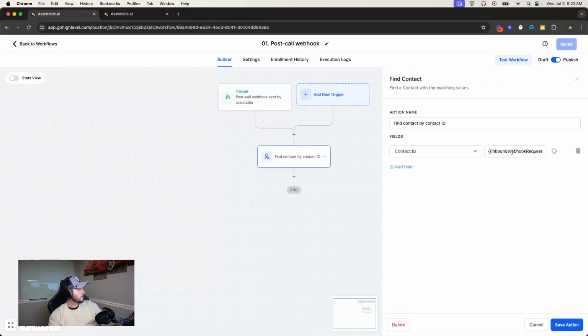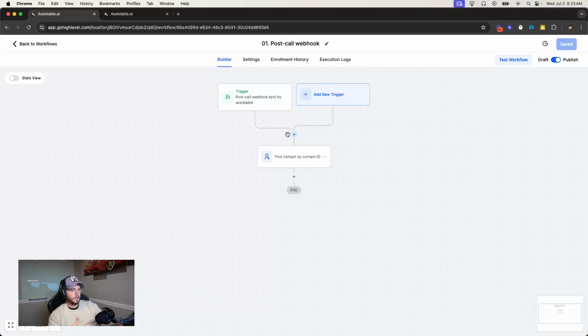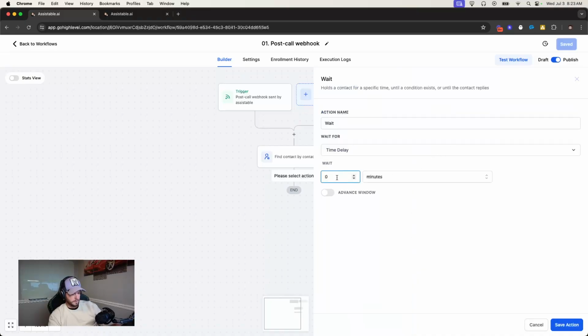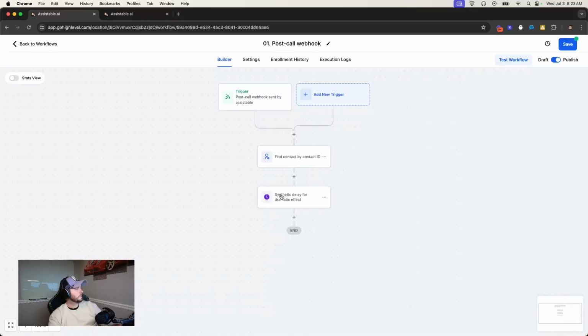So what I'm going to do is find it by the ID. This is the one we set up in the training earlier. I'm going to set a small wait time here of just half a minute, 30 seconds. And what I'm just going to do is a synthetic delay, for dramatic effect. All right. We don't just text them right when they get off the phone. And even then, in a more practical sense, I'll probably put this to 5 or 10 minutes, right?